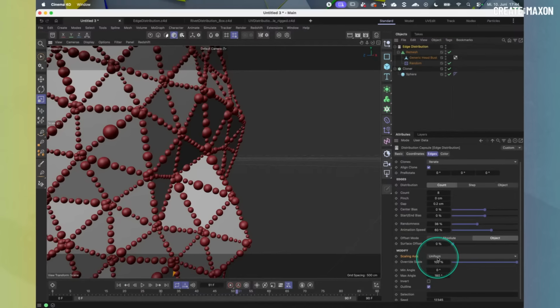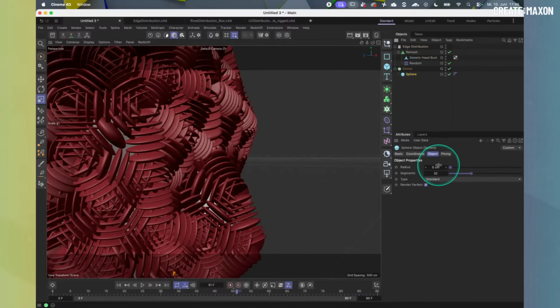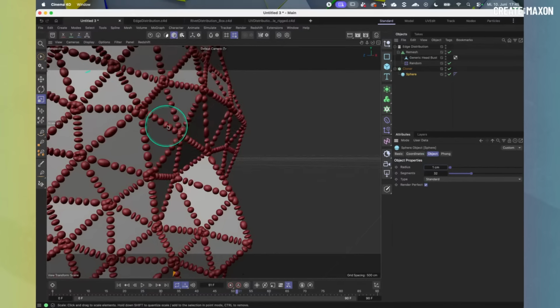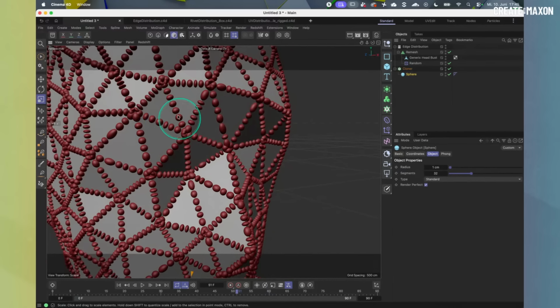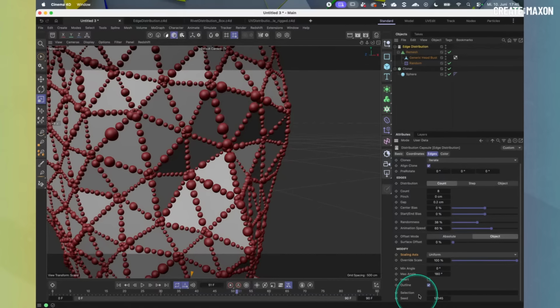Yeah, we have a scaling axis. Uniform is the default. If we set this to direction and maybe make the sphere a little smaller, you can see that these clones are only scaling in this direction here. So there are a couple of great things that we can do here. Also down here, we can define selections. We can define the random seed.